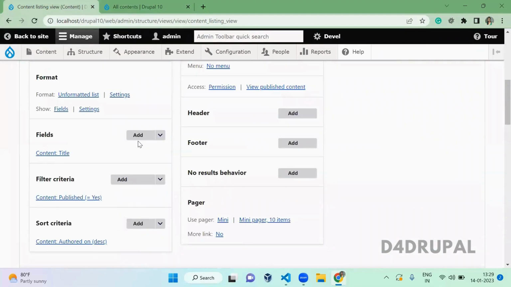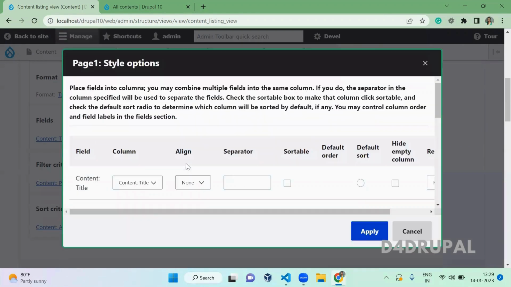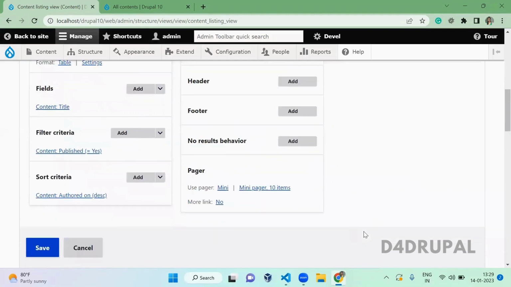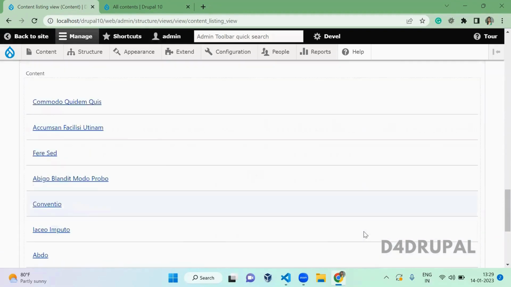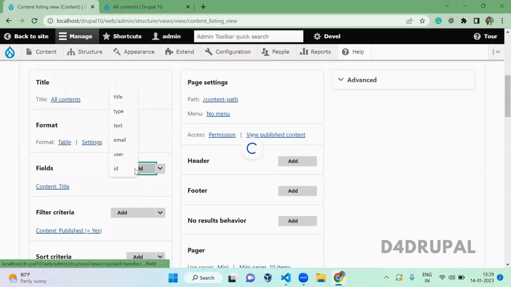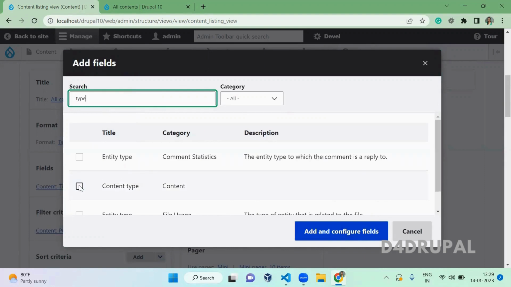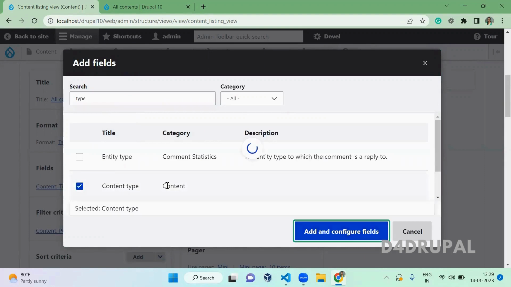And next is how the data should be displayed. So unformatted list or grid or responsive grid, HTML list meaning ul li, or table, whatever you want, you can configure here. Let me show you table, apply. When you scroll down, you can see it's a table view, and you can add another column, content type, apply.